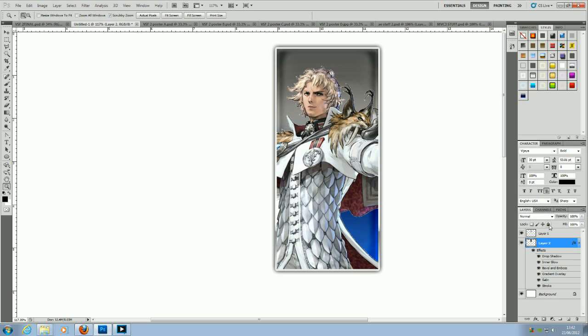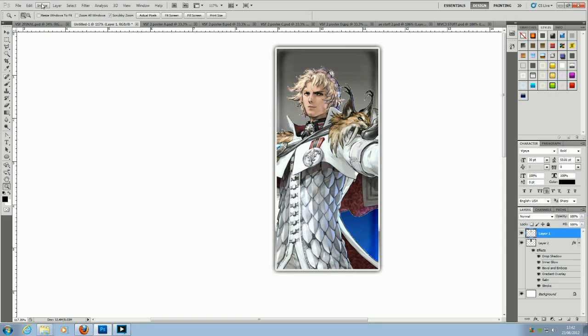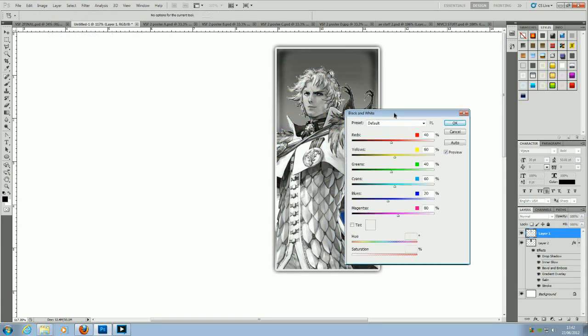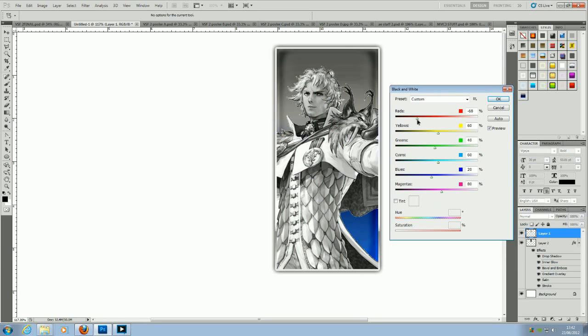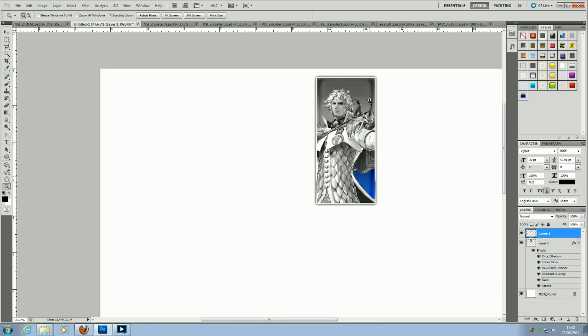Oh, but another thing I forgot to do on Patroclus, he is black and white on the final image. There you go. To do that, there's many ways, but for the purposes of the video, it's just image adjustments, black and white, and then here you can tweak the darkness and the lightness of the different shades to get the desired effect that you're looking for. And yeah, that's pretty much it. And that's the bottom pieces.